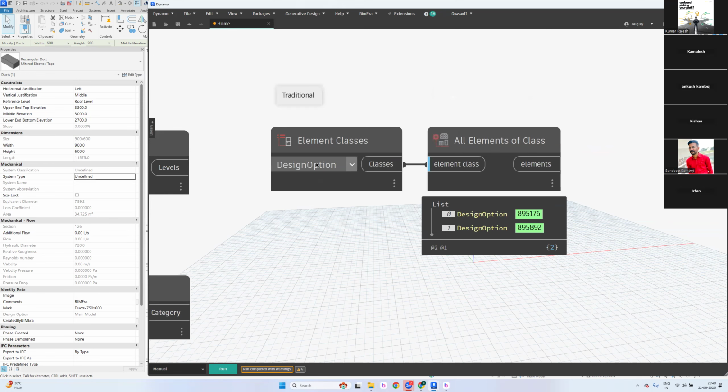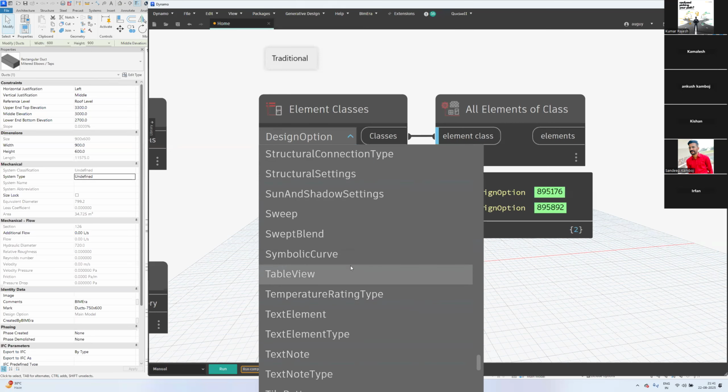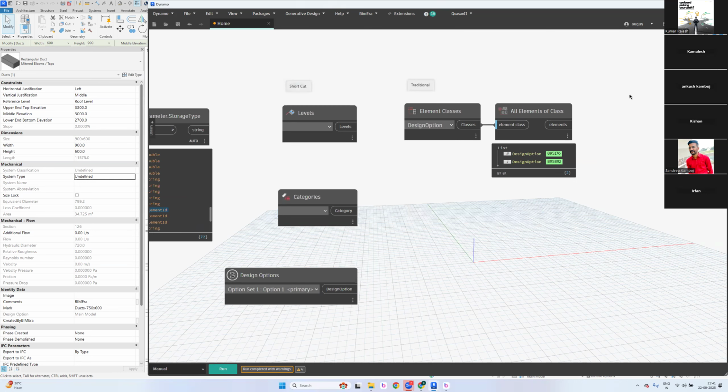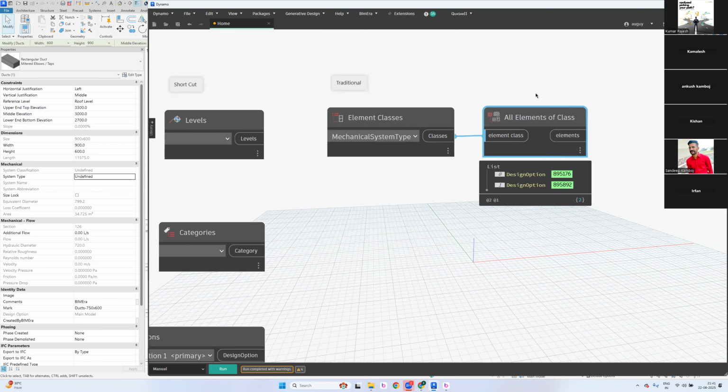Additional. Element classes. Traditional way. System type. I'll just check, do you have any system type? Oh, here also we don't have a system type. In alphabetical order, here also we don't have a system type. But Rajesh, you told me if I couldn't find a shortcut node, you said we must have a traditional concept. But why isn't it there? It is actually mechanical system type. Are you clear? Yes. It's mechanical system type. So not exactly the same one.